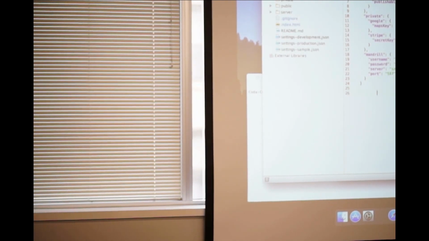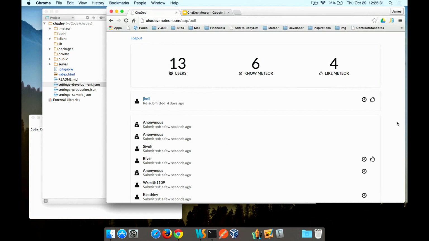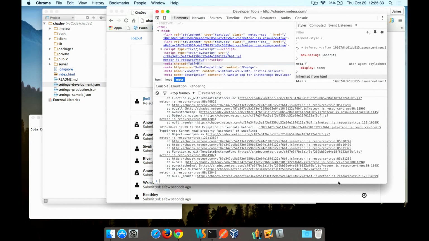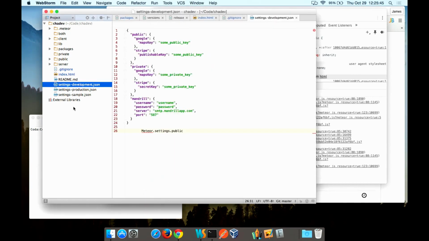We can access any of them with just Meteor settings public. So as an example here, whoops-a-daisies, I can look at Meteor settings public, and there's Google. So I have access to that variable. And that's going to give me whatever I've got here in my production.